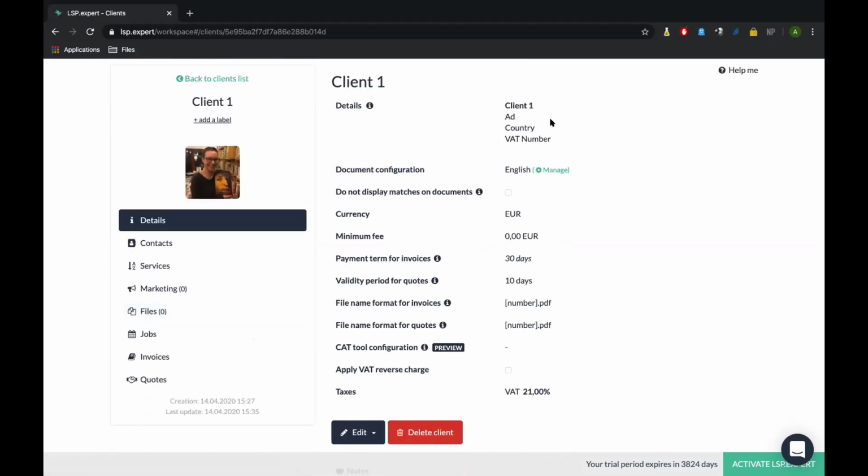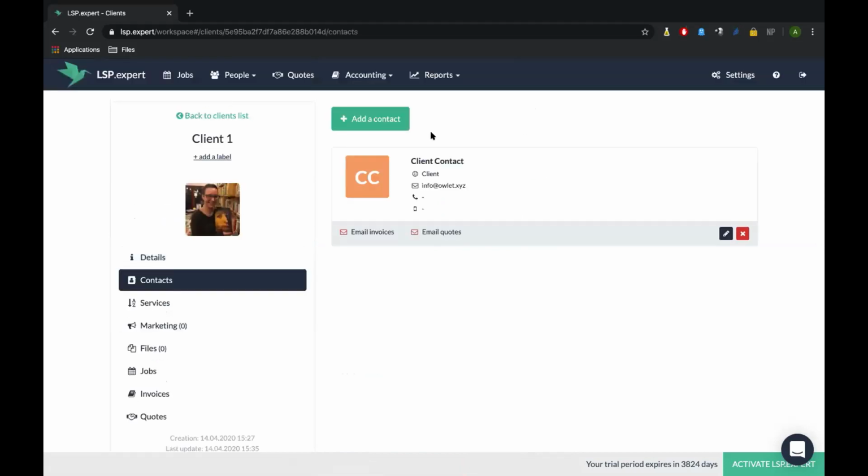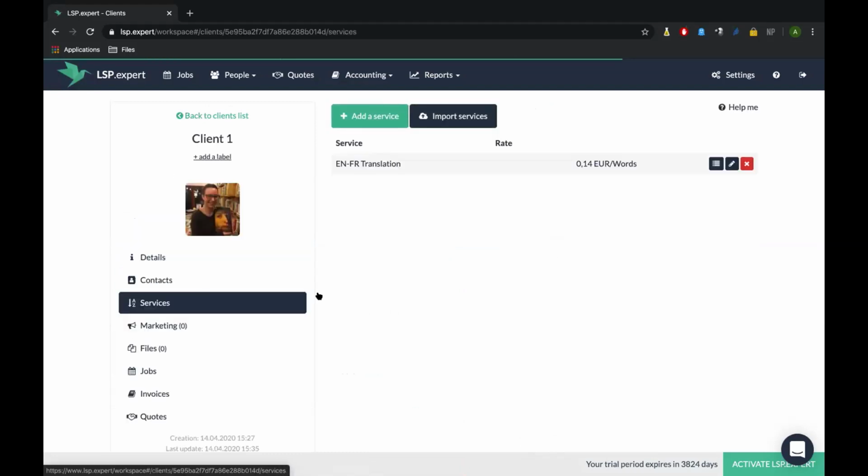So if you remember, I added this information in the quote. It has been populated to this part of the software. It's the same with contacts. Okay, so you don't have to reintroduce every piece of information every time. Same with services. I defined my first service as English to French translation. I have my rate and I can modify it.